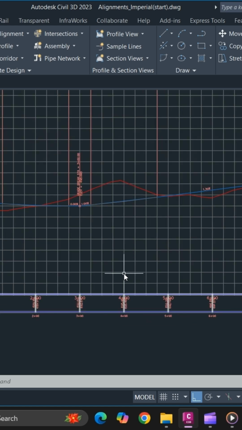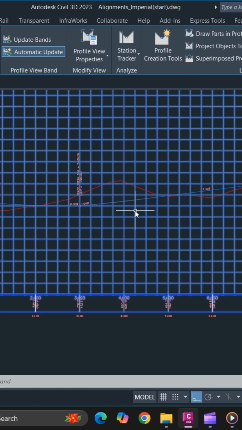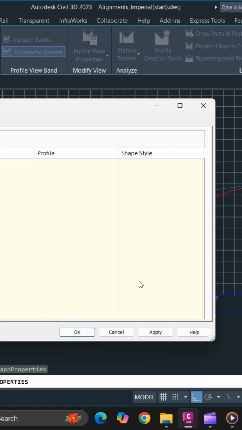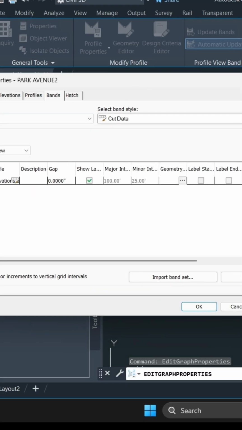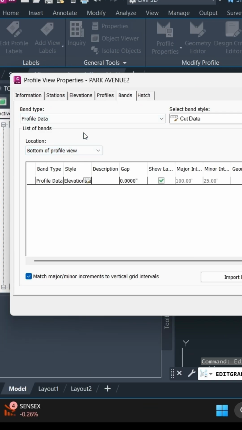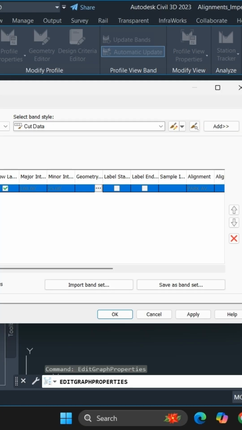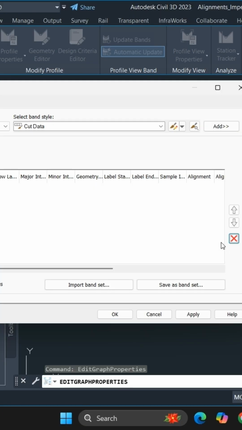To get access to your band, simply select your profile and go to Profile View Properties. In that, you will find Band. If you want to add band to your profile, simply you can add it from here. But before that, let's delete our existing band set. Delete and simply click on Apply. As you can see, bands have been disappeared.